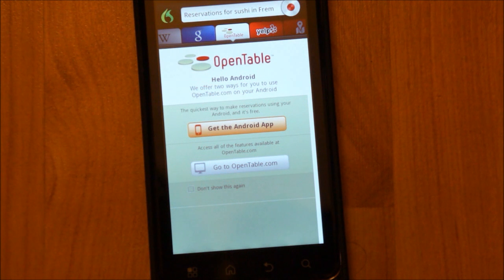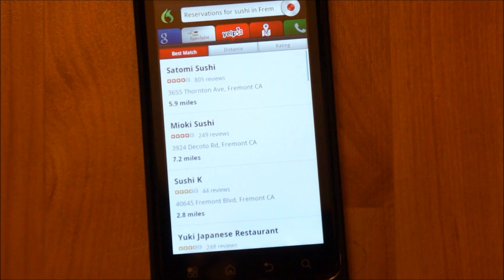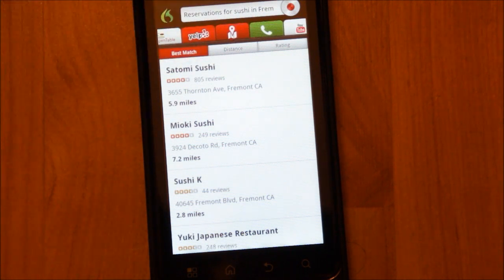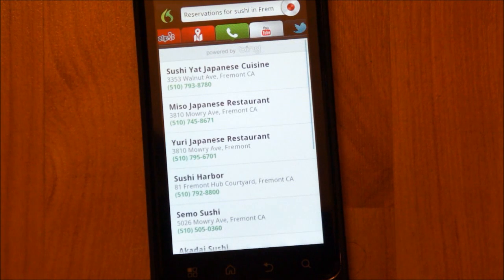And since we did search for a restaurant, the dial here changes geared towards restaurants. So you have Yelp. You also have Google Maps to see the location. So if you go to Yelp here, it's going to give us a list of sushi restaurants in Fremont, as well as you can go to the maps and directories. So this is a pretty cool app.